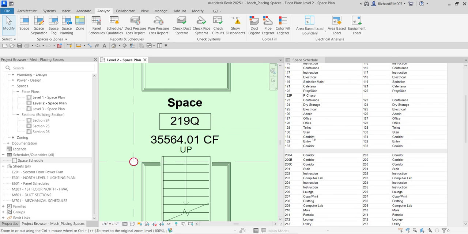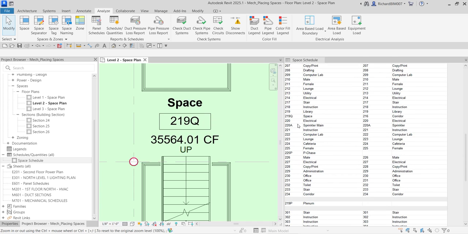So let's look for that one. So let's look on the second floor. So there's the 219Q space. So the real name for that on our architectural model is corridor and 216. So we need to change that one, right?